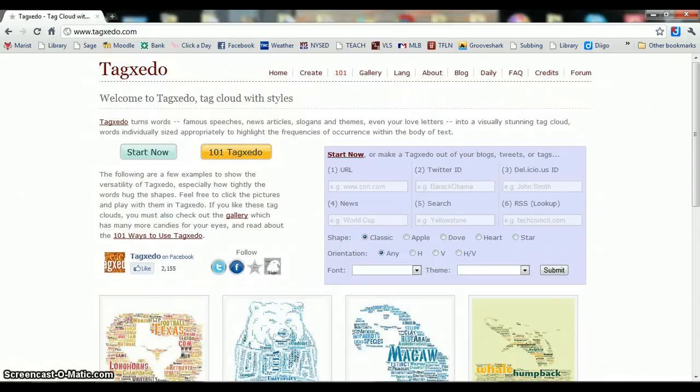Hi everyone! So this screencast is going to take you through how to use the website Tagxedo, which can be found at www.tagxedo.com. And this is the main page that you'll come up to once you actually get to the site.